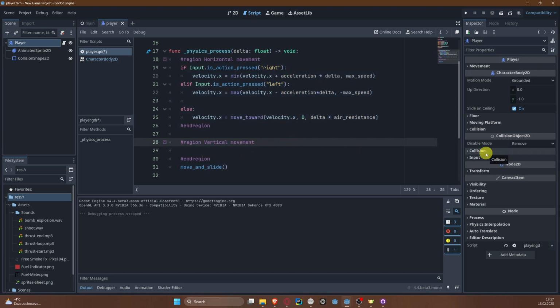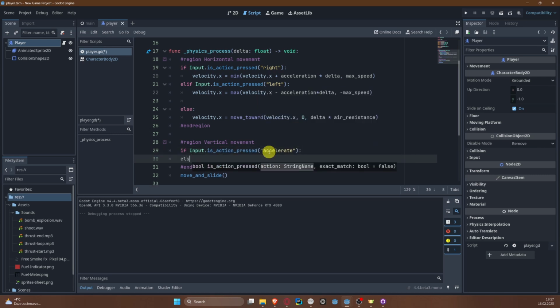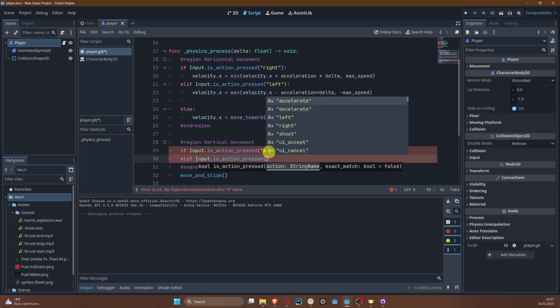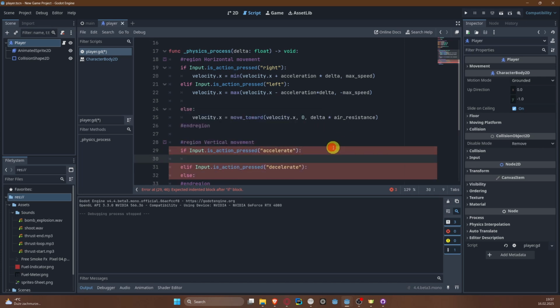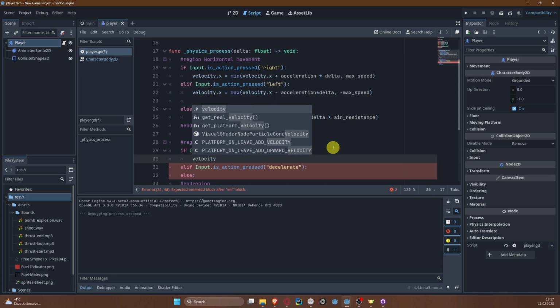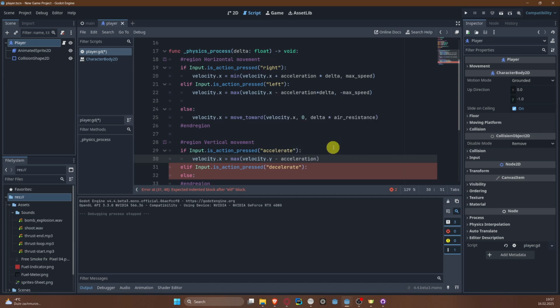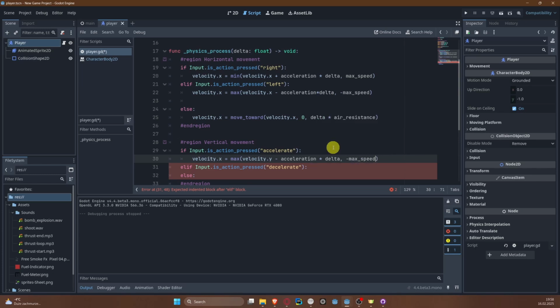Okay, so the vertical movement is going to be similar. Let's start by checking if input is action pressed accelerate, and then check for input is action pressed decelerate, and we'll also have an else clause here. So velocity.x will also cap it. And we are using minus here because, as you can see, up direction is defined as a negative y.